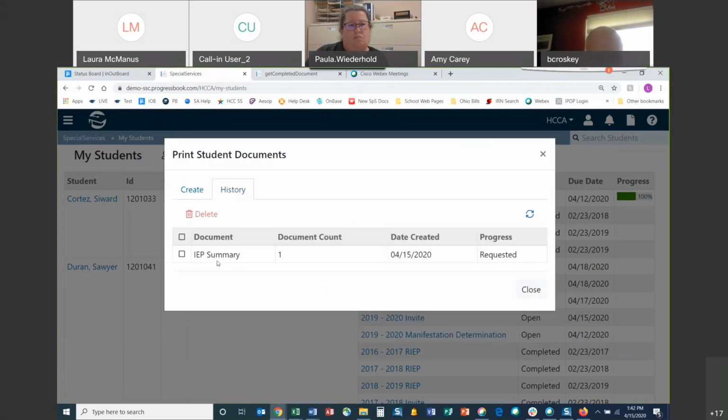And here you can see that I have a document, IEP summary. There's one document in there. It was created and it's requested. So it's not complete yet. I have a refresh here. And it's still not complete. So I'm going to go ahead and close this because it will tell me when I have one open, and I'll show you what that looks like.